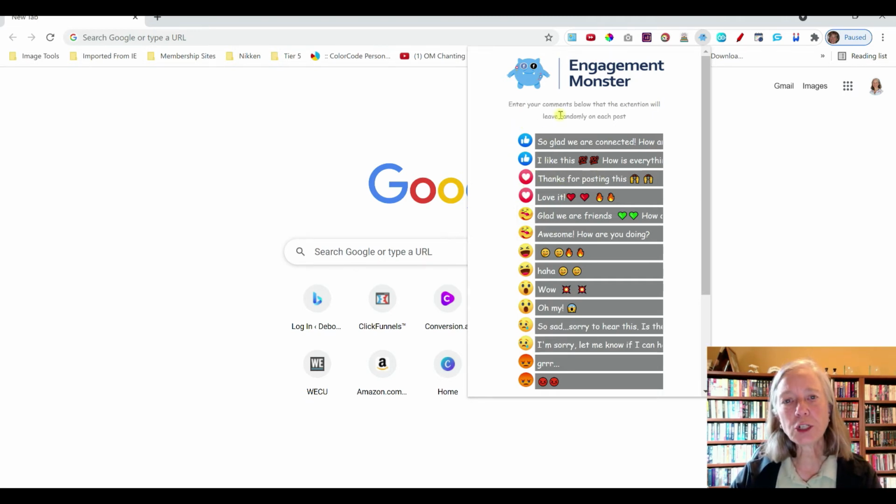So when you first open the app, all of these are going to be blank. Now, one of the mistakes that I made is I thought, well, it's not going to post until I enter all this, so I turned it on.